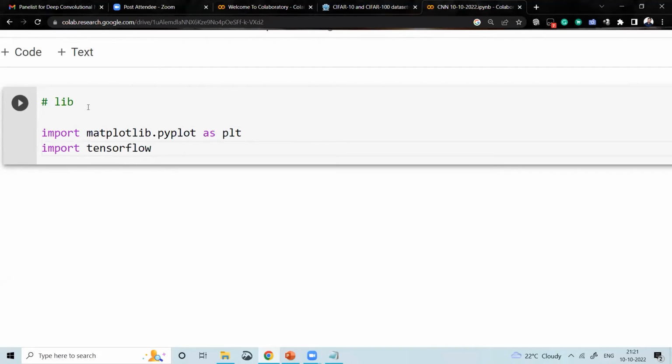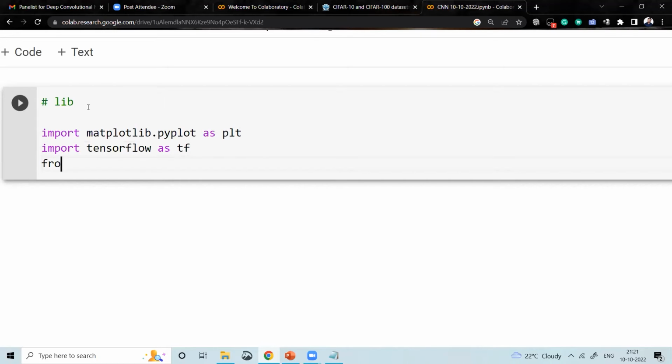Okay, these are the deep learning related libraries. I'm going with TensorFlow and Keras. So from tensorflow.keras, I'm going to import the datasets.